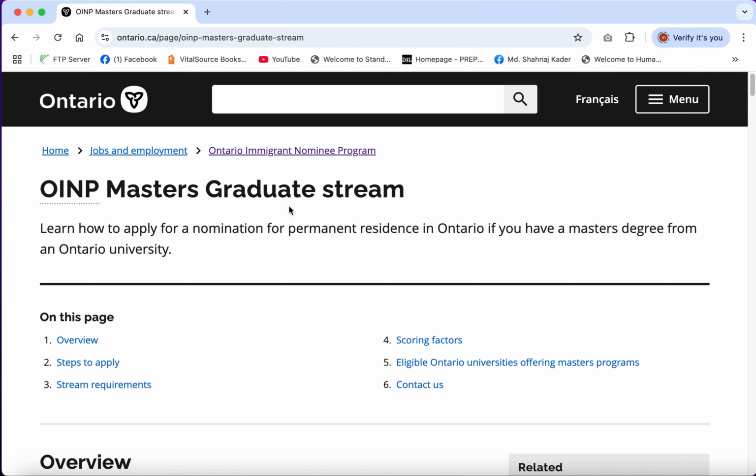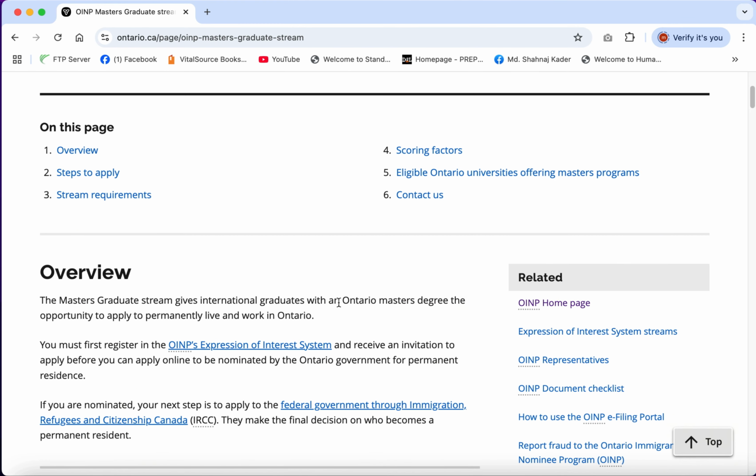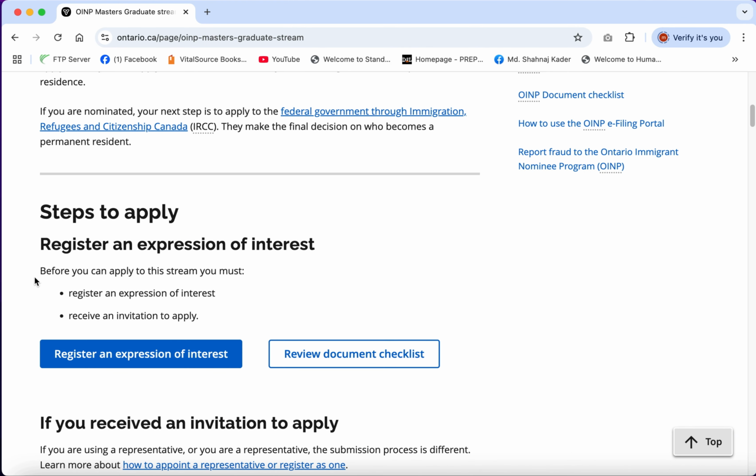For this OINP Master's Graduate Stream, you have two steps in this application. One is you have to register for an expression of interest, and second is you need to receive an invitation to apply. So basically, the first step is pretty easy. You have to just register an expression of interest. We will go through it after a while, and the second thing is you have to sit there and wait for an invitation to apply.